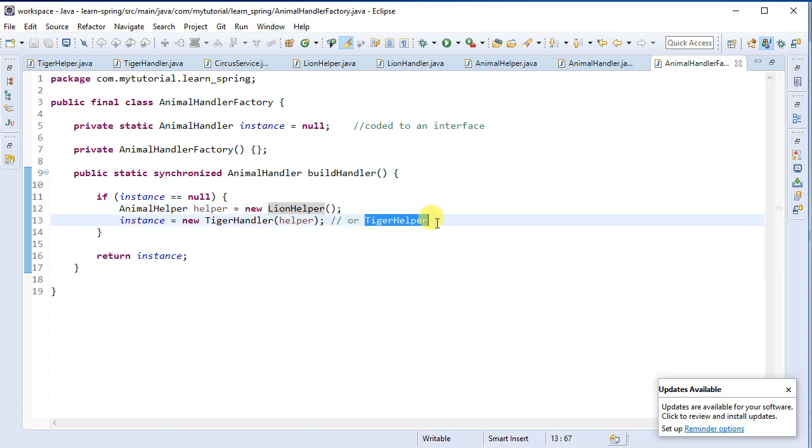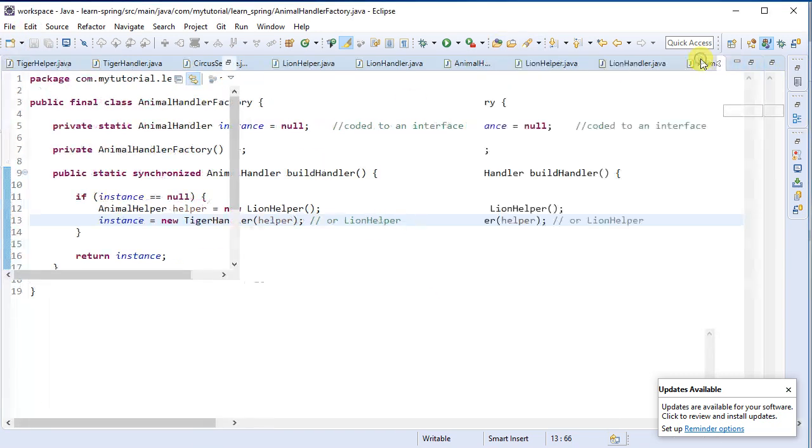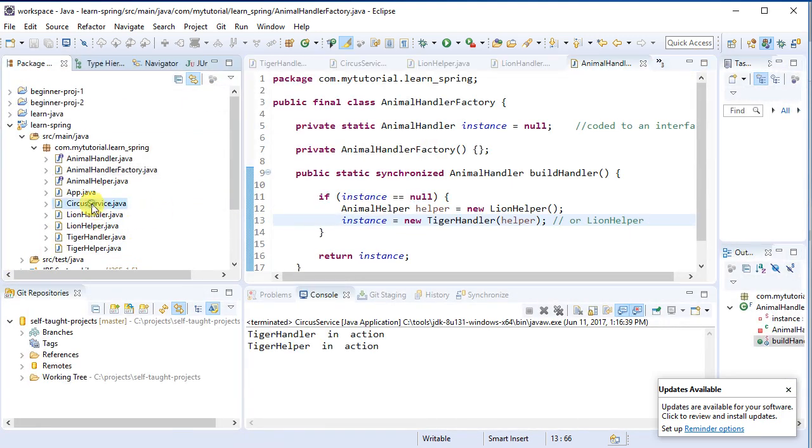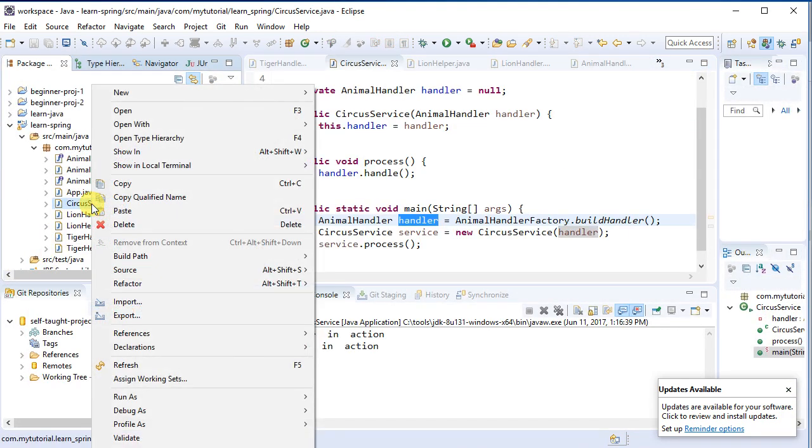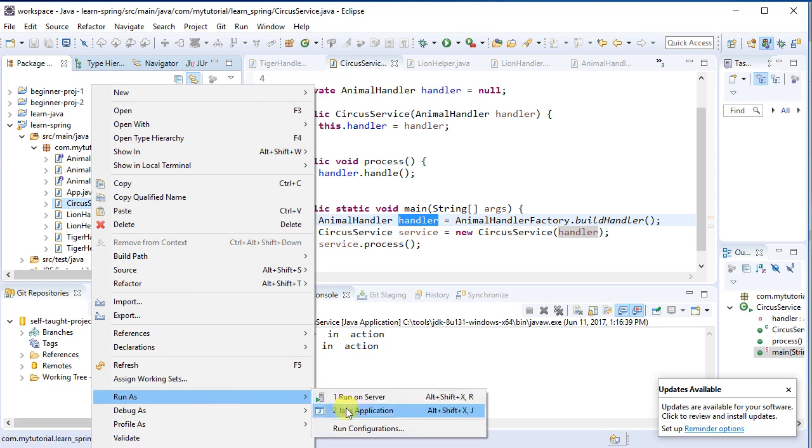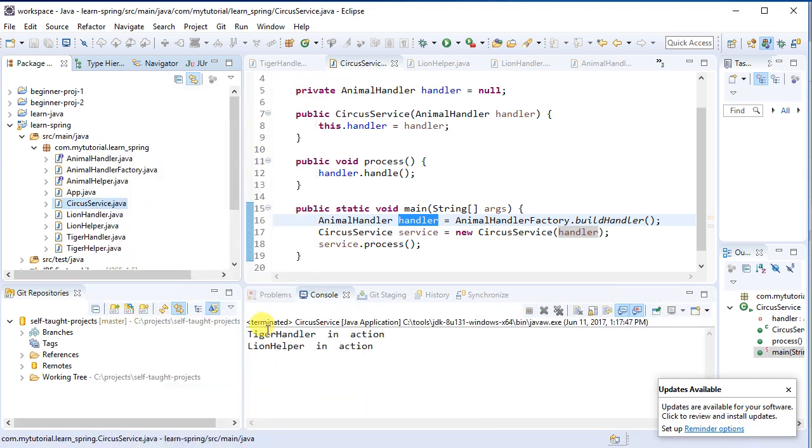And then it takes a Lion helper, just put a comment in there. Then go and save it. Then I go to my Circus service, double click on it again so it minimizes. I can see the Circus service on the right hand side. Right click on it, run as Java application. So now you see get Tiger handler in action with Lion helper.